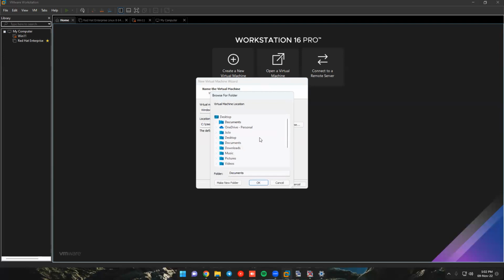And always, don't install in your C partition. I would highly recommend that. If you have only one partition like C, then no issues. But if you have another partition on your hard disk or SSD, please try to use that.